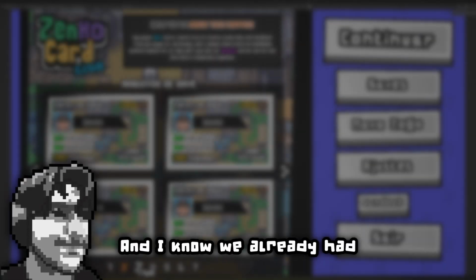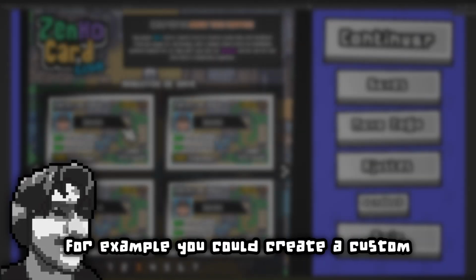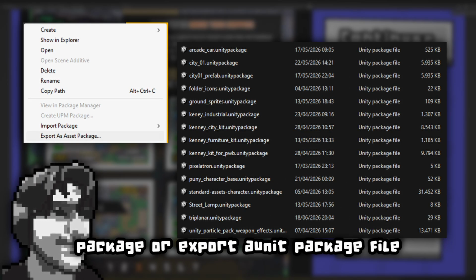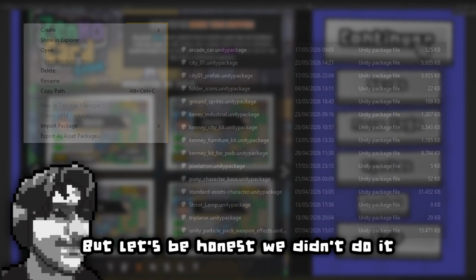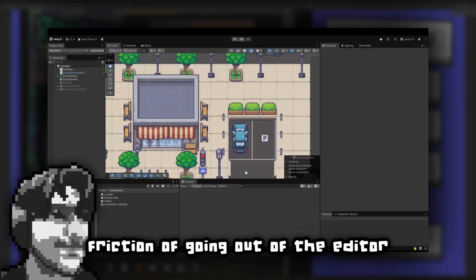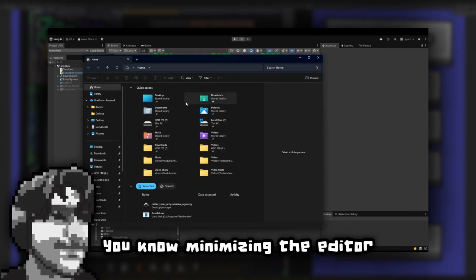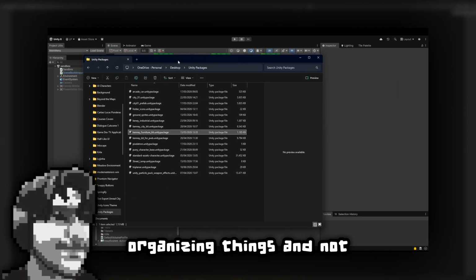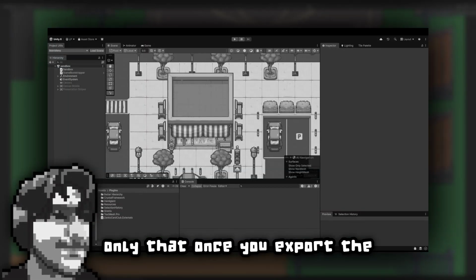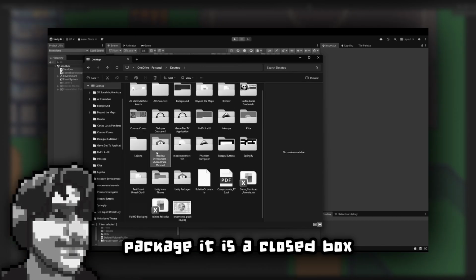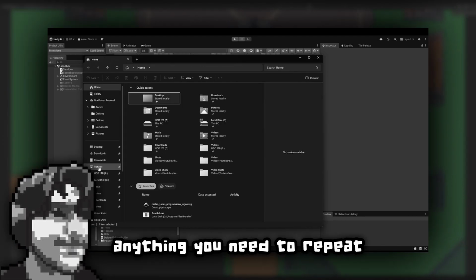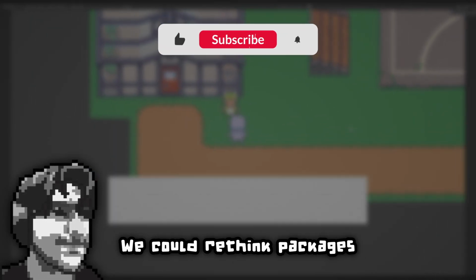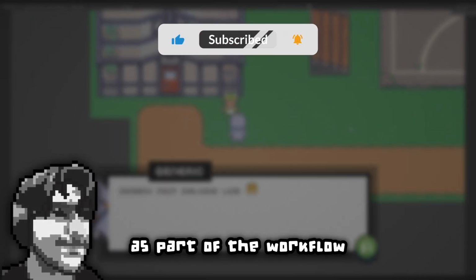And I know we already had options to do it before. For example, you could create a custom package or export a .unitypackage file, but let's be honest, we didn't do it. And we didn't because there's a friction of going out of the editor. You know, minimizing the editor, dealing with your file system, organizing things, and not only that, once you export the package, it is a closed box. And if you want to change anything, you need to repeat the exporting process again. So if we didn't have this friction, we could rethink packages as part of the workflow.